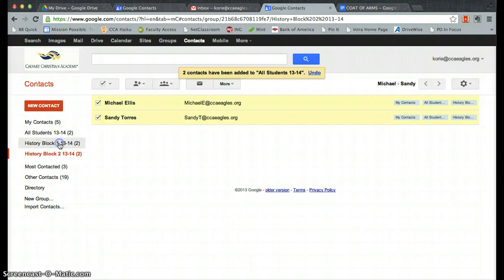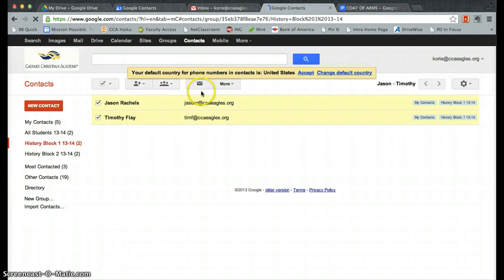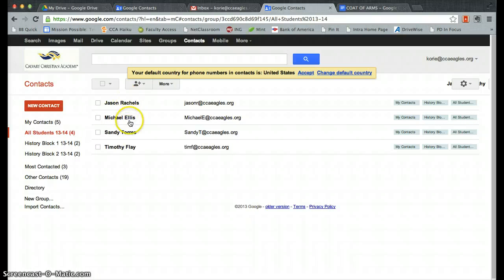And then if I go to the Block 1 class, I can have them checked and do the same, All Students now. And now I've got all students in both of my classes listed under the All Students tab. So those are some very useful lists that you would be able to do.